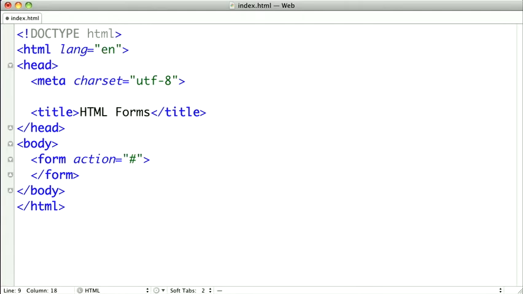The next attribute is called method. And method can take either post or get or any other HTTP method. For now, we'll go ahead and use post. This will tell the form to go ahead and post our form data to the action URL that we've specified.